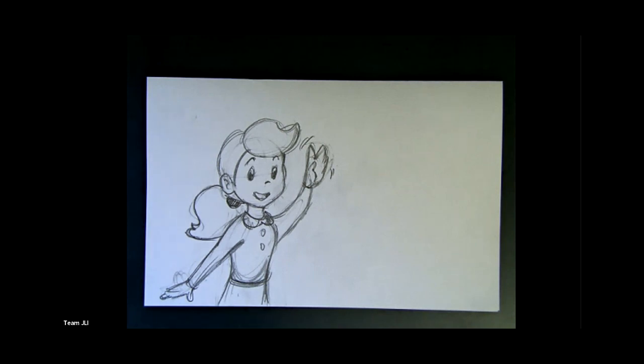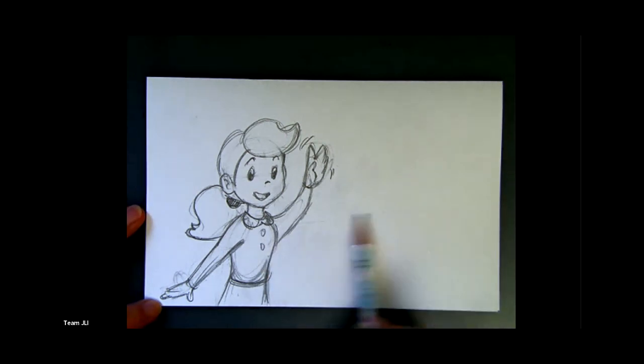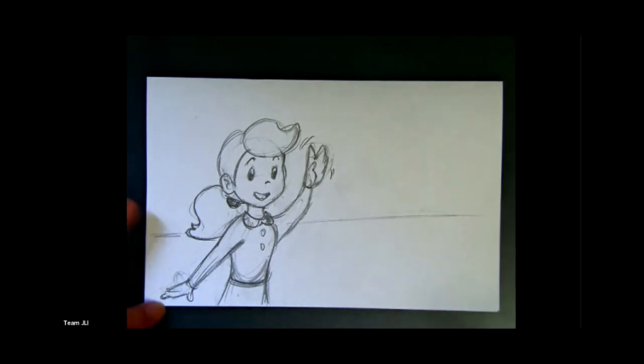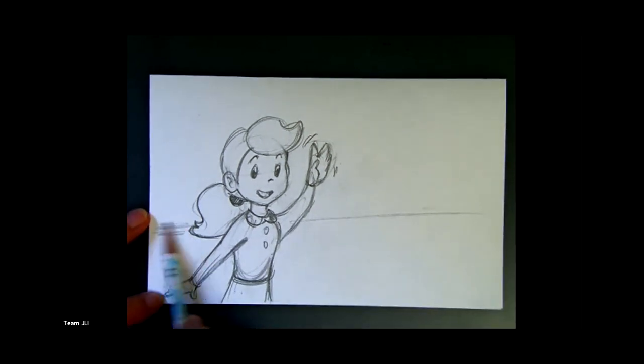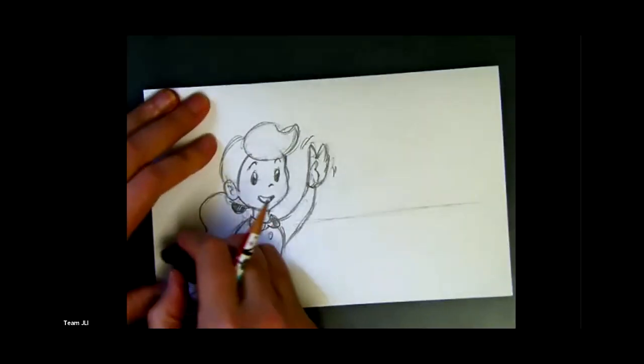Once I've got my generic little character here, I'm going to pick where the horizon line is. That's going to be the straight line in the wall. And I'm going to put it a little bit below center, maybe one third of the way.